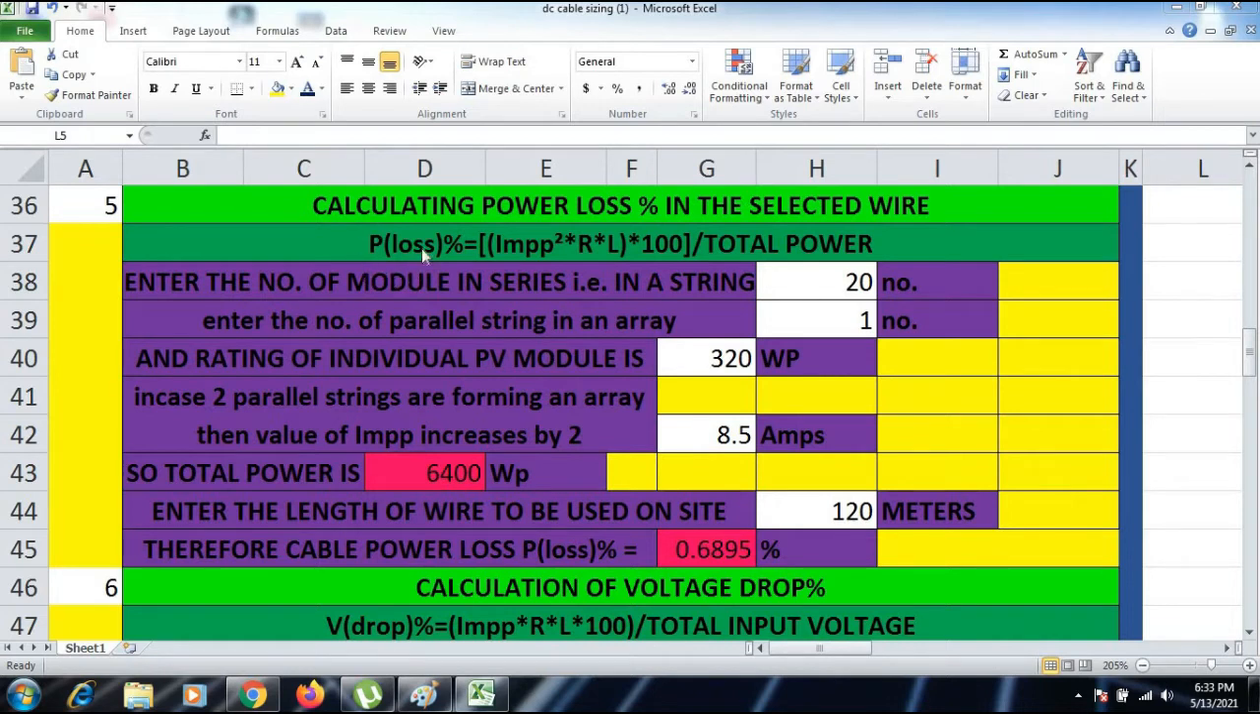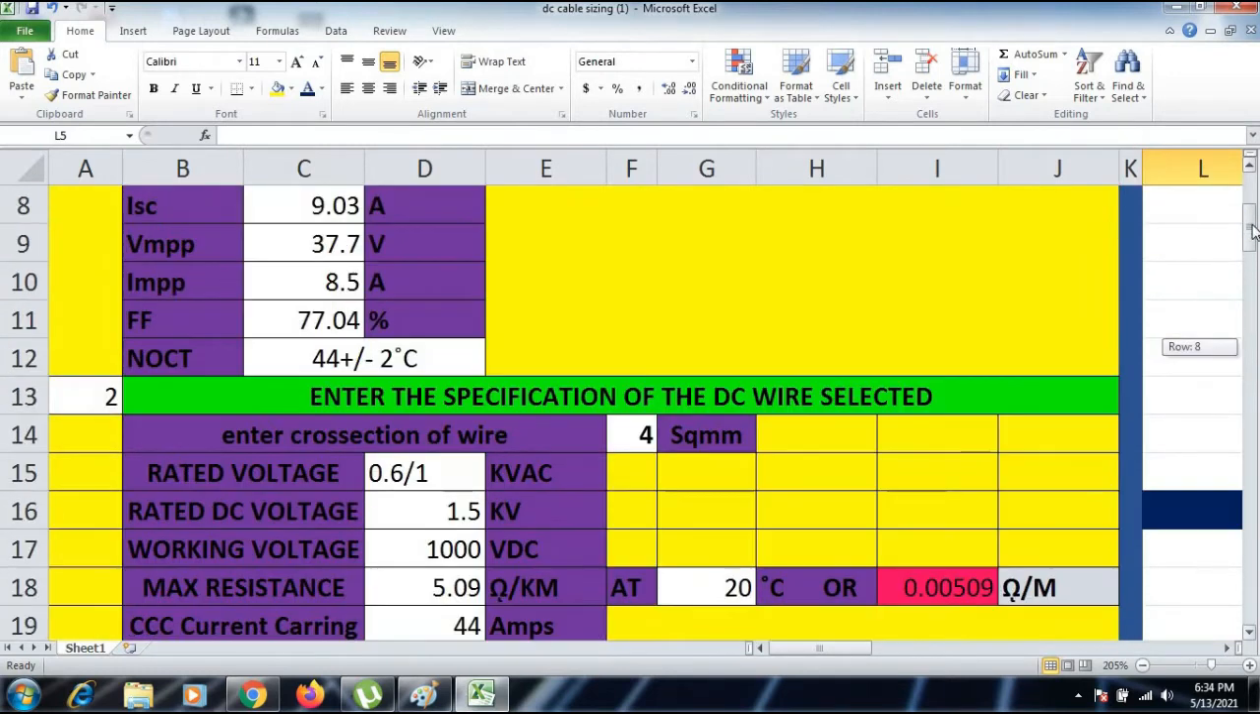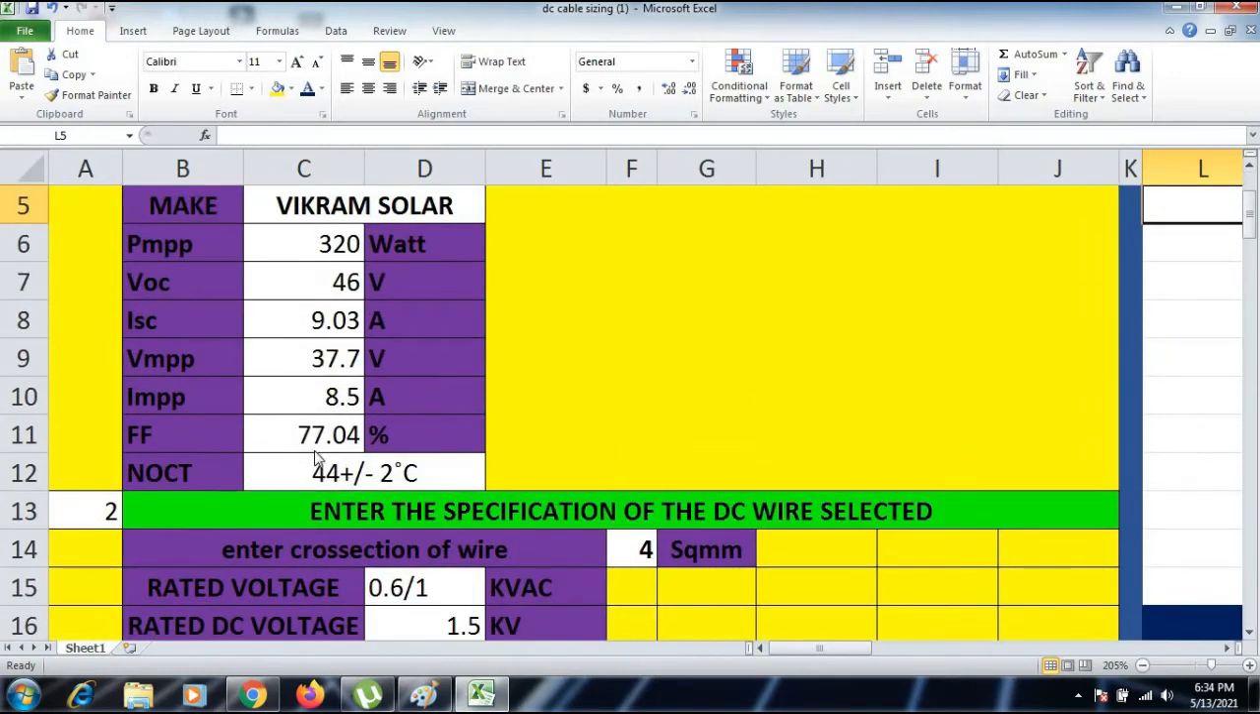We have a formula given over here. Our power loss percentage is equal to I MPP square, that means the operating current square, into R into L, whole multiplied by 100 divided by total power. So guys, as we know, previously we have seen our operating current for the module we have selected was 8.5 ampere.